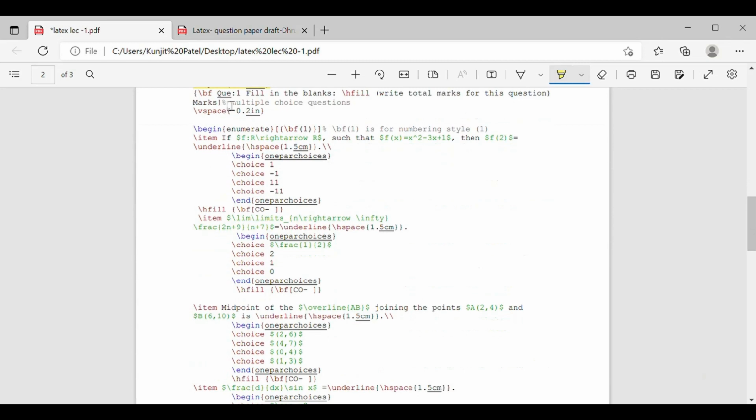Then questions. Question 1, fill in the blanks, you may change the title also. hfill will print the details on the right end of the line. So write total marks for the question. This will print the total marks on the right end of the line. Then again begin enumerate for the numbering of the questions. First question backslash item, question 1, backslash item, question 2. Okay, and then we may move ahead.